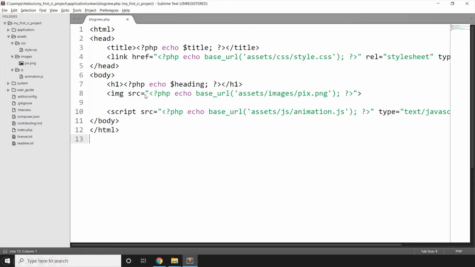Then, for the image, base URL asset/images/fix.png. Then, for the JavaScript file, base URL function, then asset/js/animation.js. Okay, so I use it, guys, for source referencing. Why? Comparing to the site URL, the point of the site URL is that it already points here. Once it creates a URL, it automatically points to the index.php file.